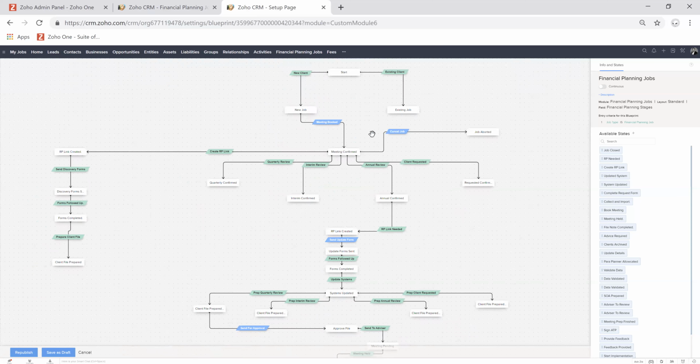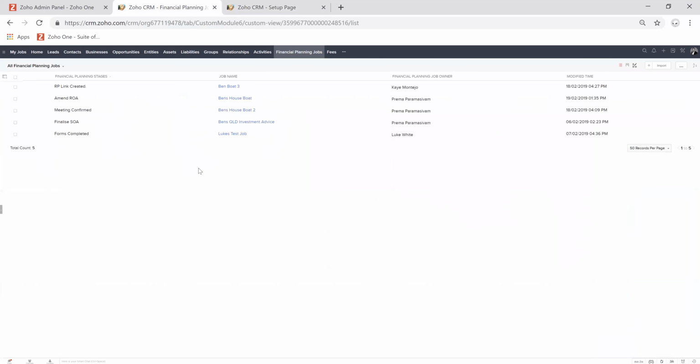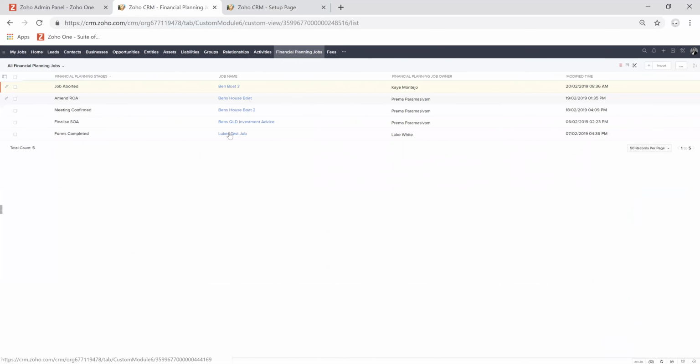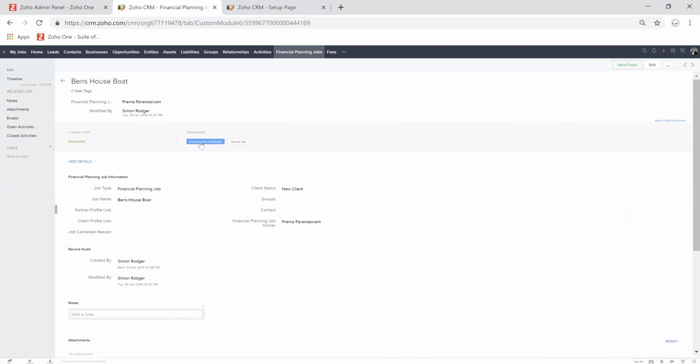And then what happens is the button that you're able to click next is going to be what you call a transition. So if we go back onto one of these specific financial planning jobs, and that was not a good example, we will go back into this one. You'll see here that you are able to click a button. So the current state is amend ROA.